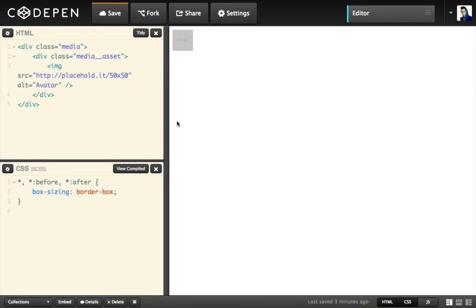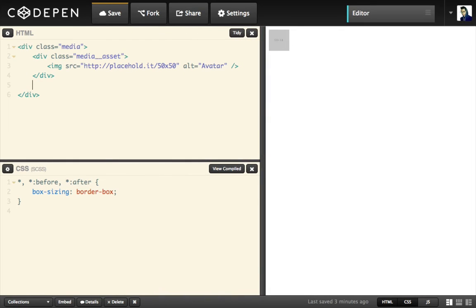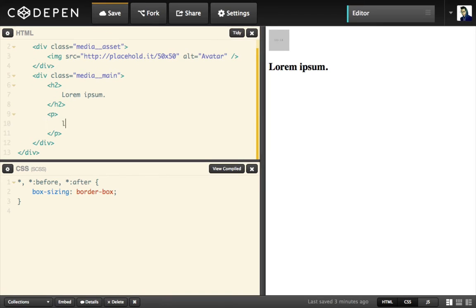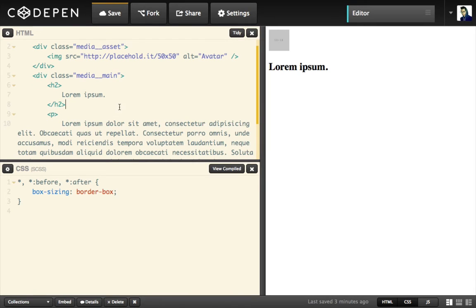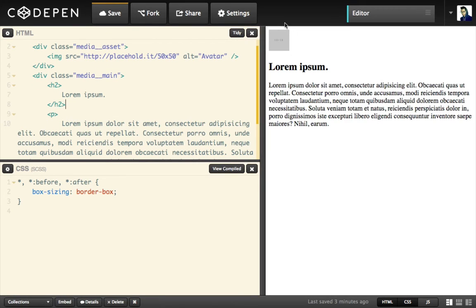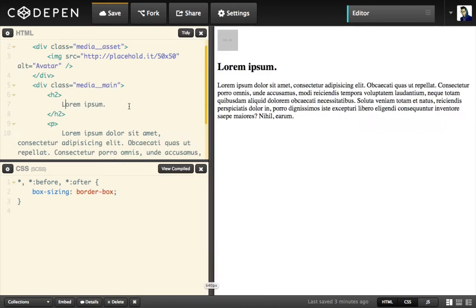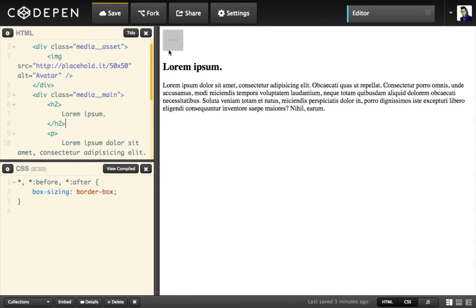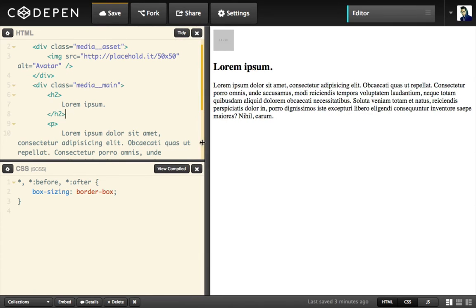And then inside here, I'm going to also create media, I'll call it main. And I'm going to put an H1, H2, and I'll just put a lorem 2, and then a paragraph of lorem 50. So what this will render is looking like this. Now, the idea of the media object is the image is on the left side and the content is on the right, so it's a combination of those two.